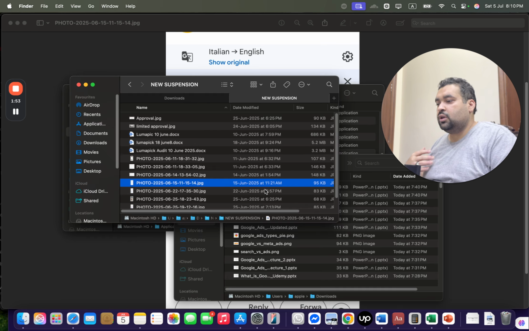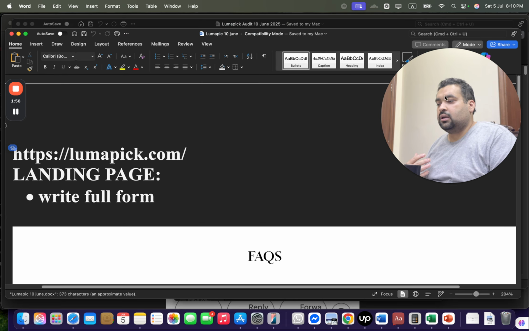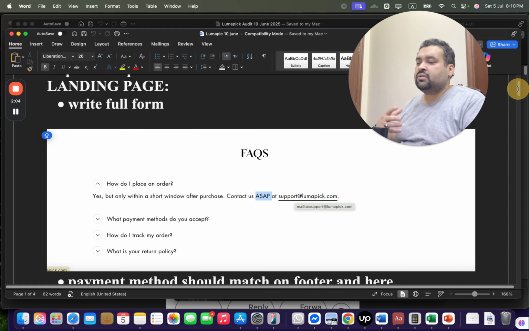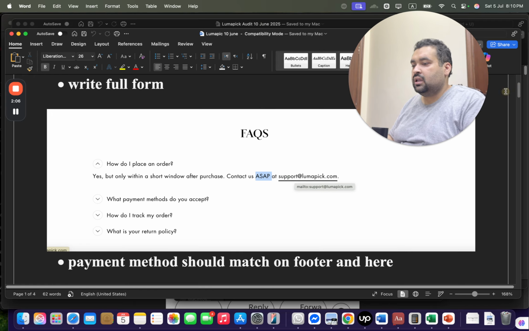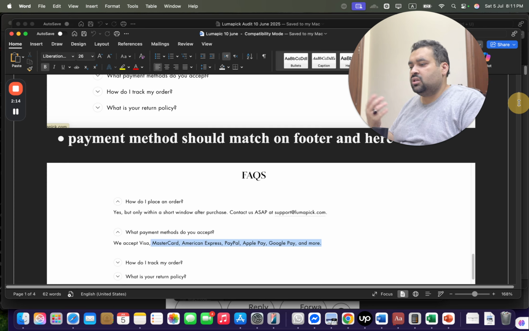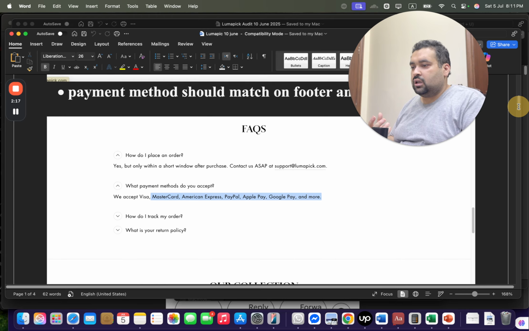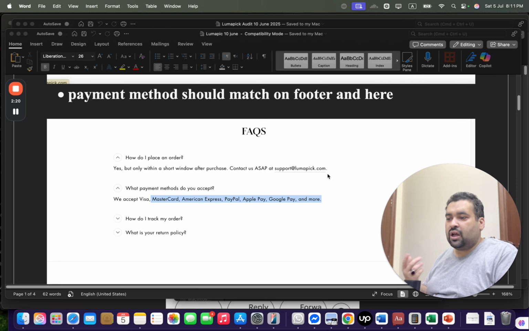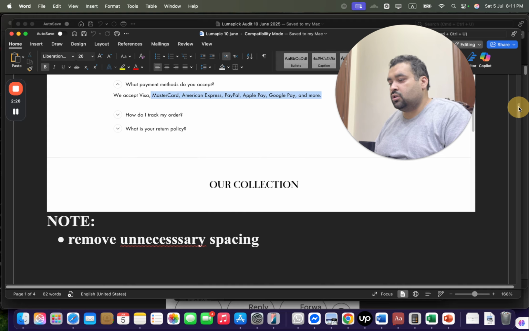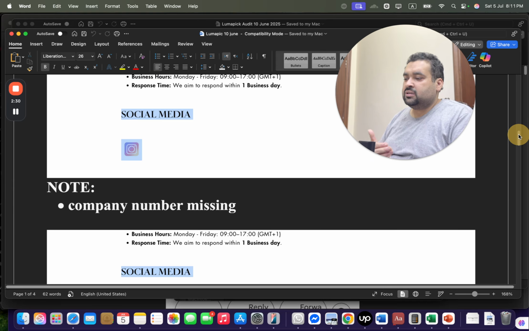Once we took up the case, we did the audits again, and as part of our audits, we figured out even smaller things could be the reason. You may see here "contact us ASAP." It seems a little unprofessional, so we removed the word ASAP. We made minor changes. We also made sure the payment method matches on the footer, on the FAQ, and on the checkout page. So you have to look at three pages simultaneously, and also update the GMC account. Also, some unnecessary spacing.